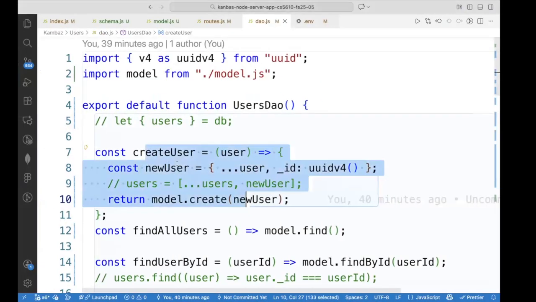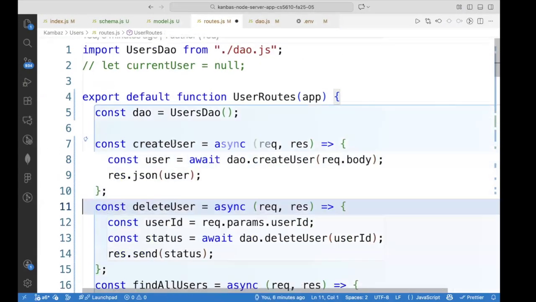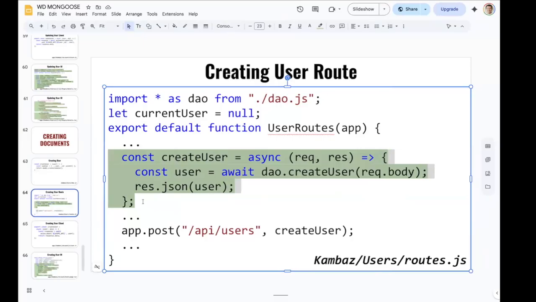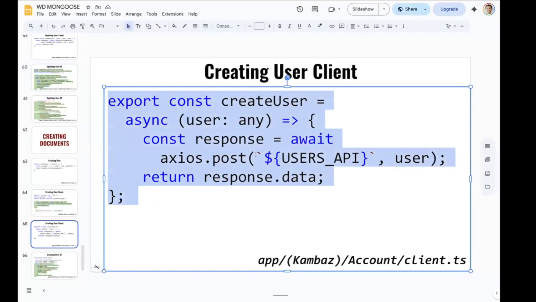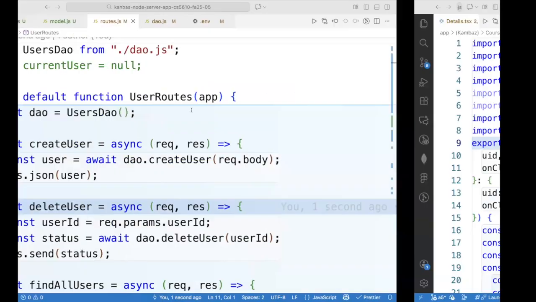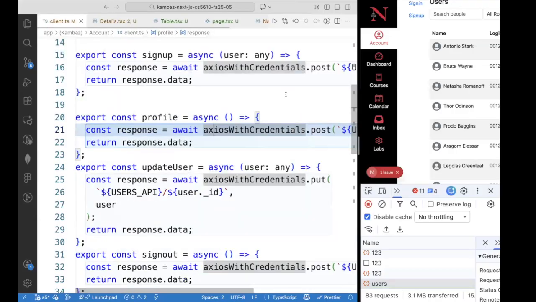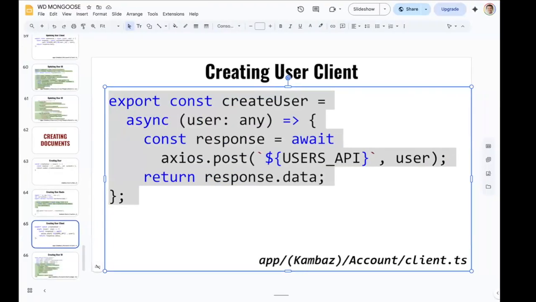So in the route, create user, I think it's here, there it is. We're going to paste that in there. And then on the client side, we're going to post this new user, again following the RESTful Web API convention, passing in the user in the body to a post to create the new content. So here in the client, let's do a create here. There it is.